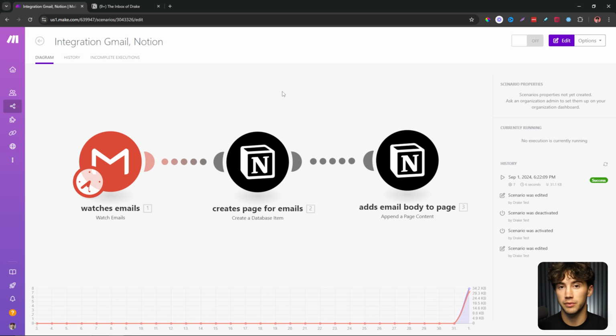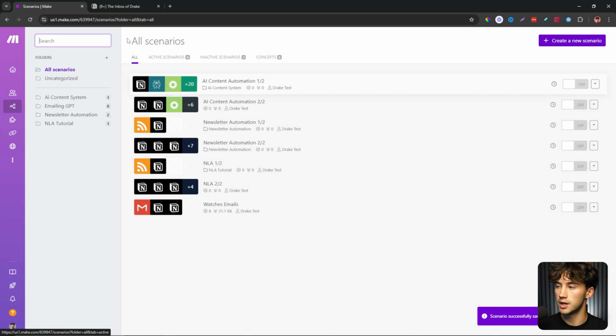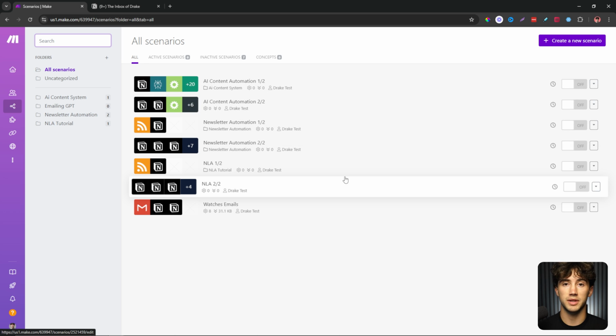Beautiful. Next, what we need to do is, for one, you can rename this if you'd like for watches emails or whatever you want to name your Make automation just to keep yourself organized. I'll just name that watches emails. And then what we need to do is we actually need to create another scenario. And this is going to be a scenario that communicates with our GPT via a webhook and then searches our Notion databases for all the items that we have within and only the ones that are on not reviewed.